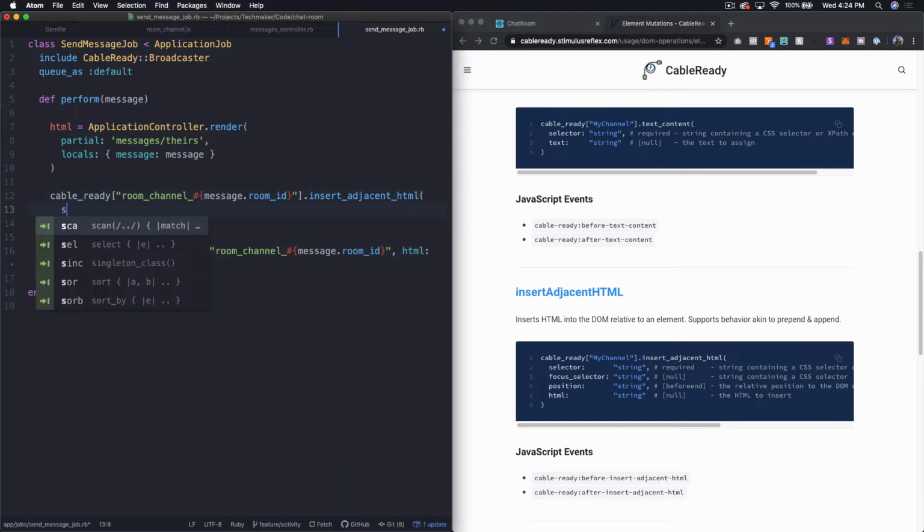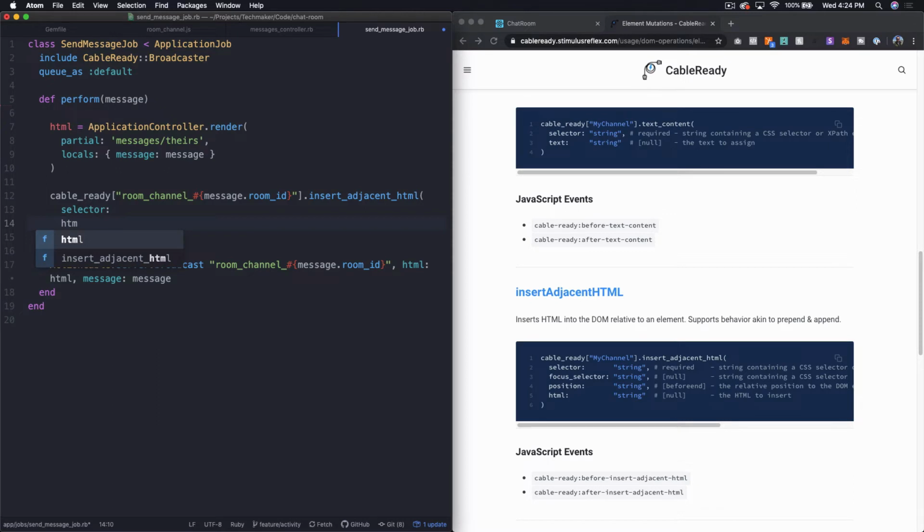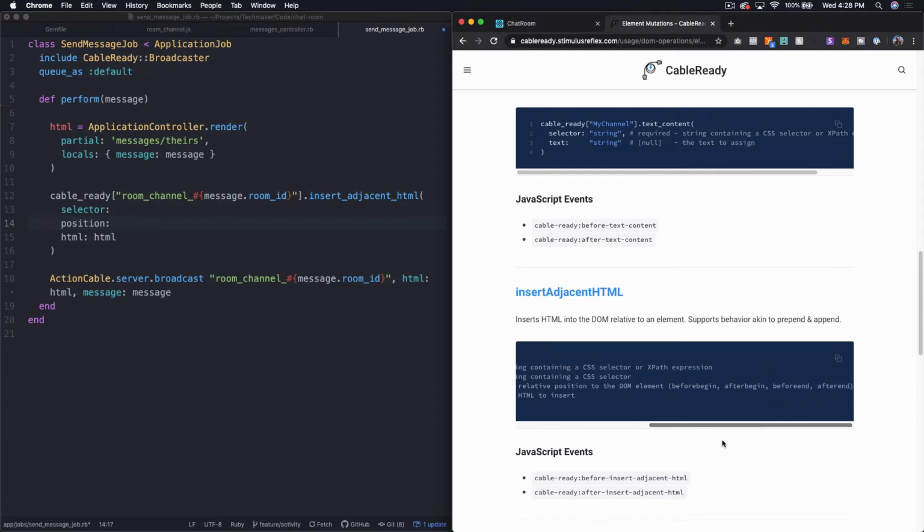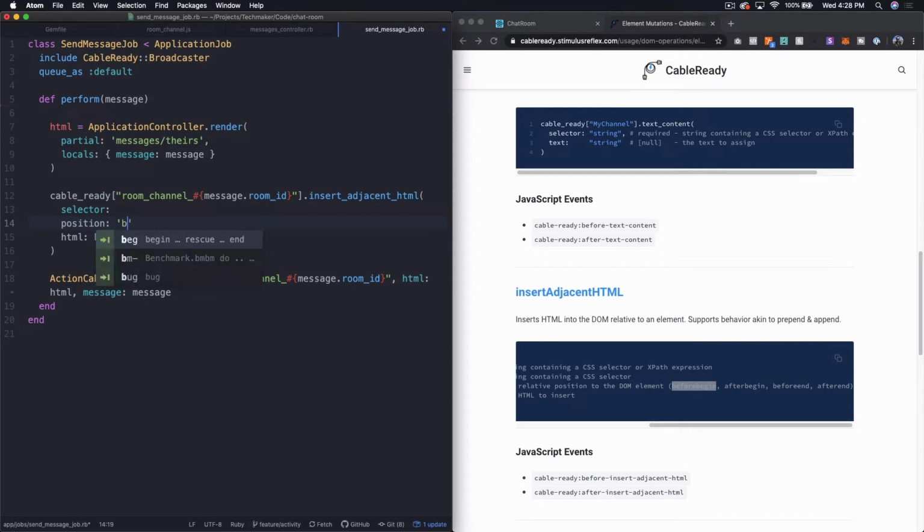Okay, and then we need a selector, and then we need our HTML, which is just going to be our HTML. And we may need a position. Yeah, I think we probably do need a position here. So I need to check really quick what those should be. So if we scroll over here, we can see that we have several options: before begin, after begin, so on and so forth. What I want to do is just say before end for the position. We need a comma after that.